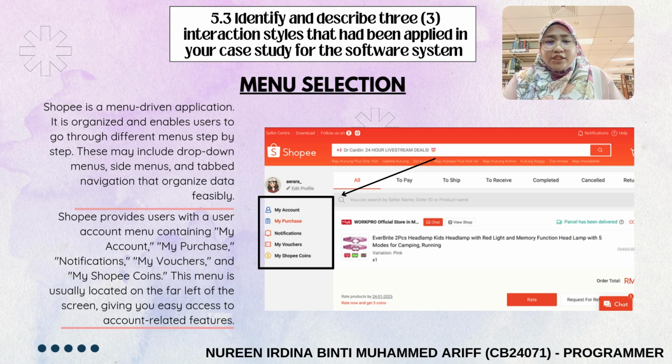Next, about the 3 interaction styles that I chose, the first one is the menu selections. Shopee is a menu-driven application. It is organized and enables users to go through different menus step by step. These may include drop-down menus, side menus, and tab navigations that organize data feasibly. Shopee provides users with a user account menu containing my account, my purchase, notifications, my vouchers, and my Shopee coins. This menu is usually located on the far left of the screen, giving you easy access to related features.